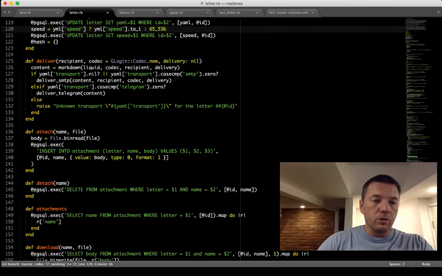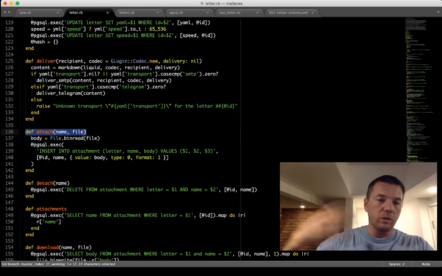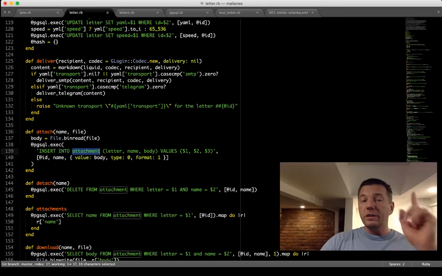Insert. Sometimes I want to attach a file to the letter. When I want to send somebody a letter, there may be a file. So in that case, I do insert here as well. Again, the connector, I call exec, and I say insert into some other table here. So that's interesting, that's important.